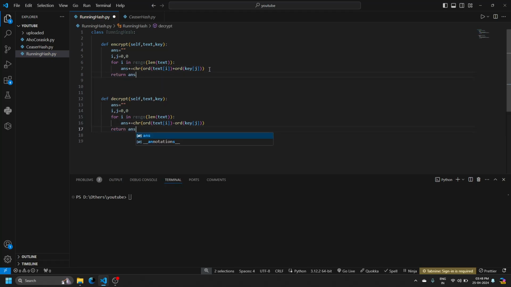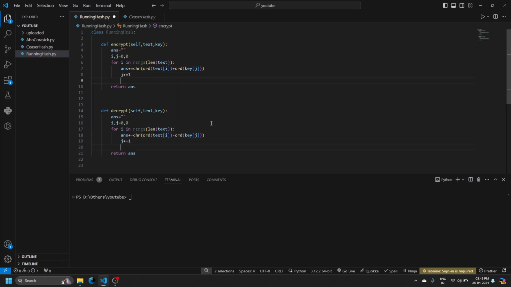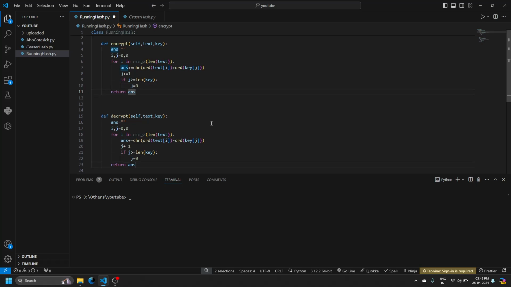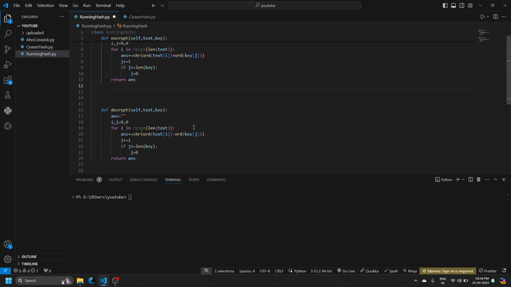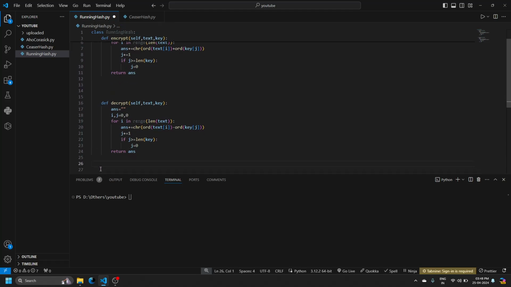Yeah, if you do just this much, it won't work properly. You just have to have two check conditions for it. So increase j by 1, and by any chance if j becomes greater than or equal to the length of key, then just set j back to 0. Yeah, I think that's all of it. I told you it's pretty simple. So let's define the class running hash.